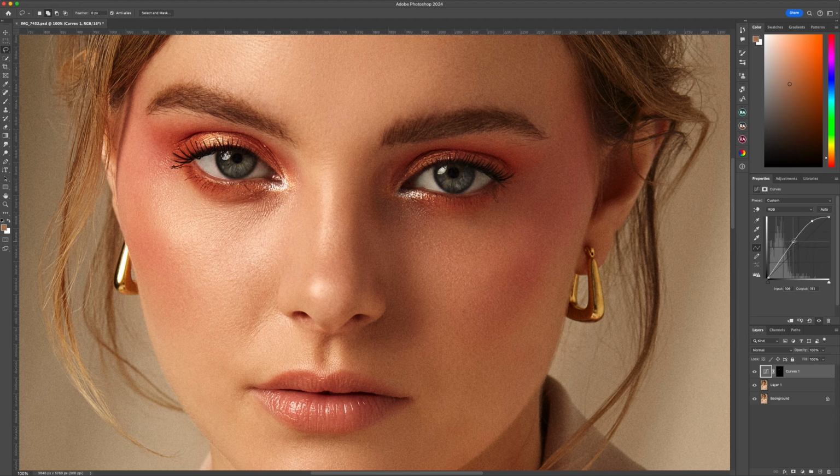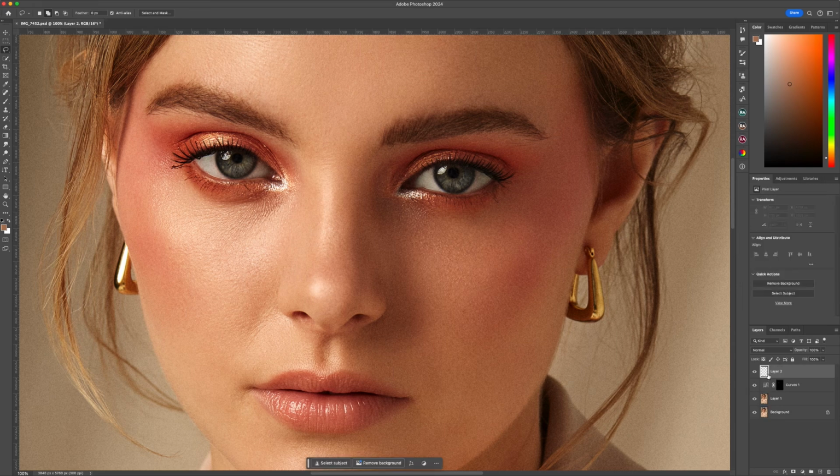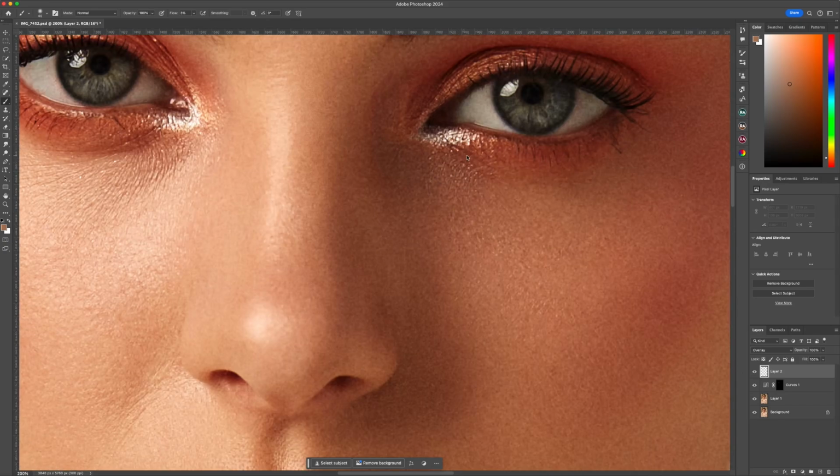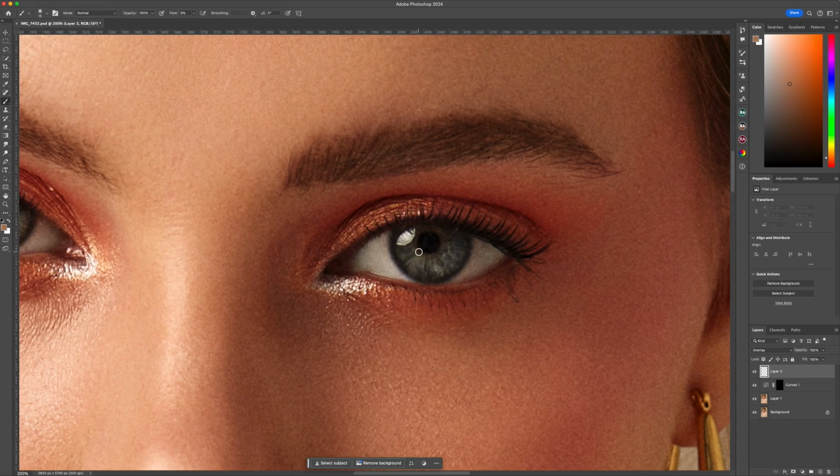To make the iris stand out, create a new layer and set its blending mode to overlay. Select a soft brush with a low flow and choose a light color that matches the natural color of the iris. Gently paint over the iris to enhance its color and brightness.